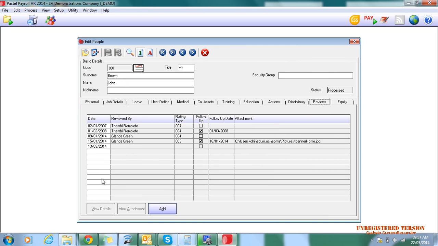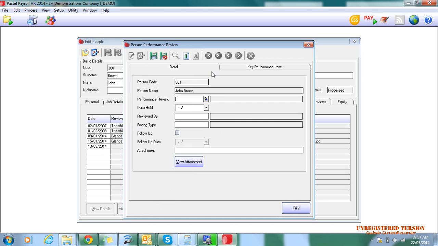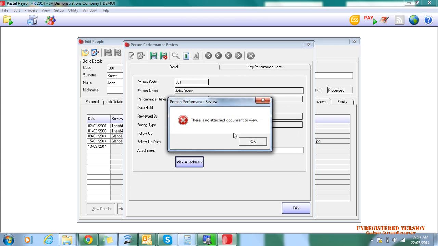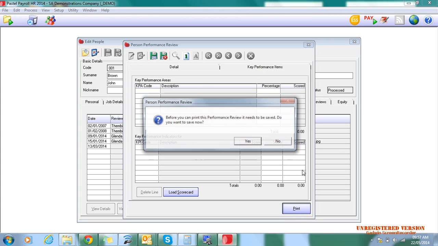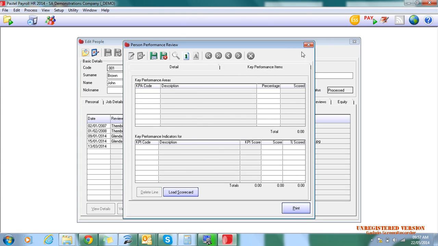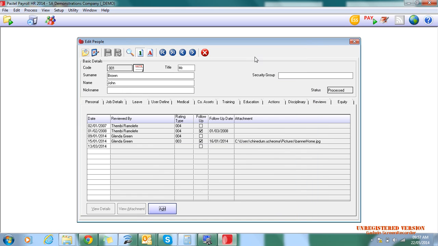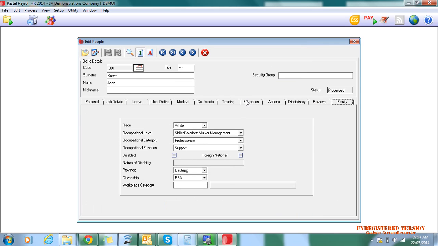Reviews, this is where you do a performance review. If you set up any performance review, you could add whatever you need to add for whichever person and do your reviews as well. So that's performance reviews. Discard and close in here, equity as well.